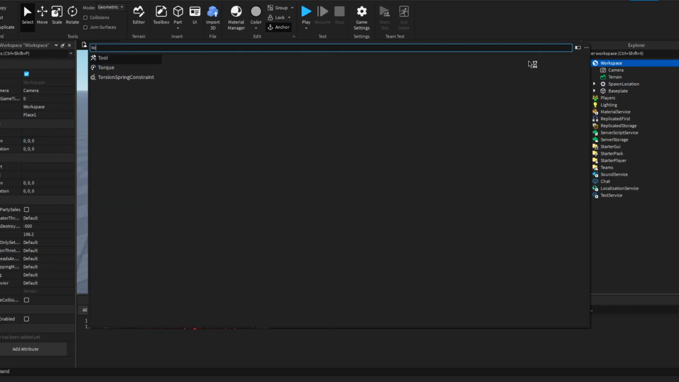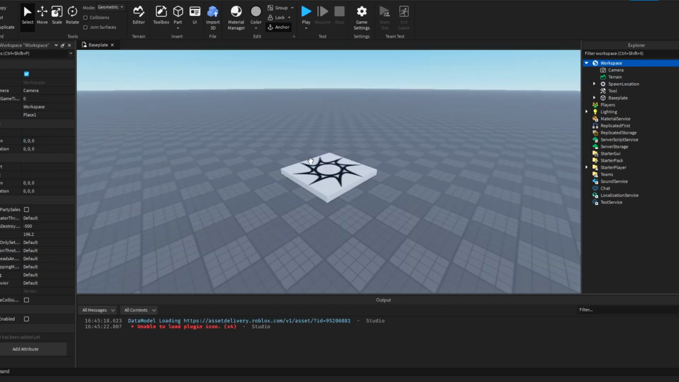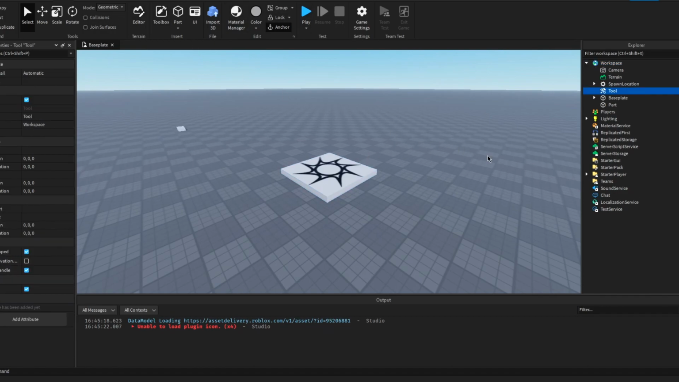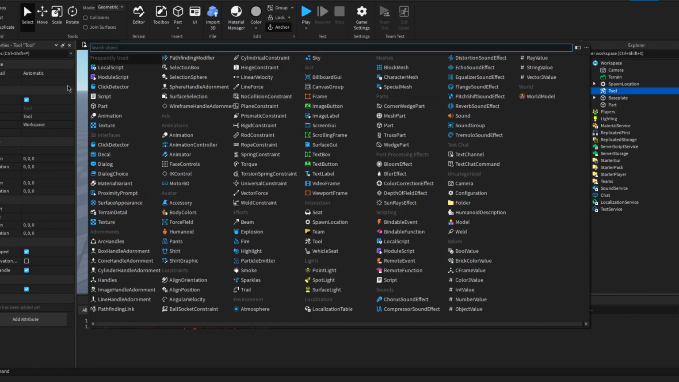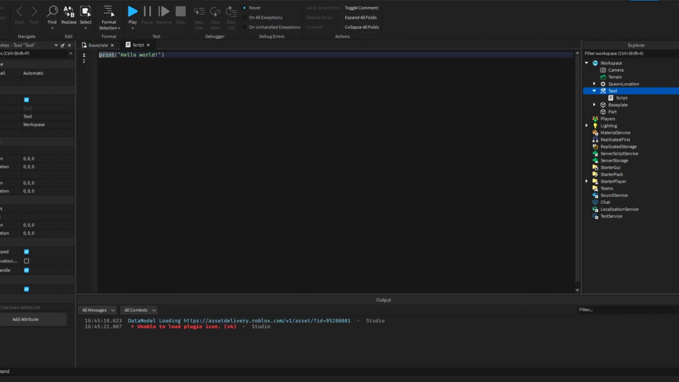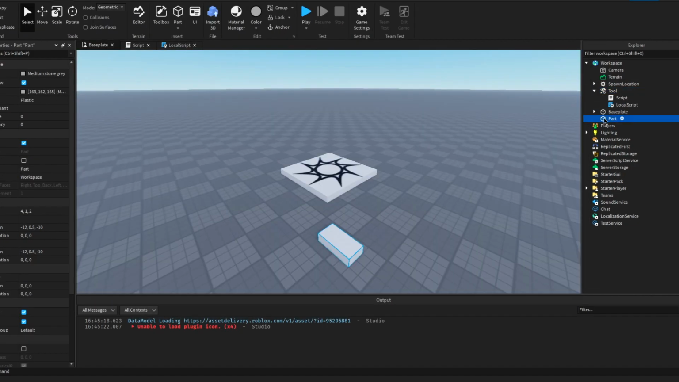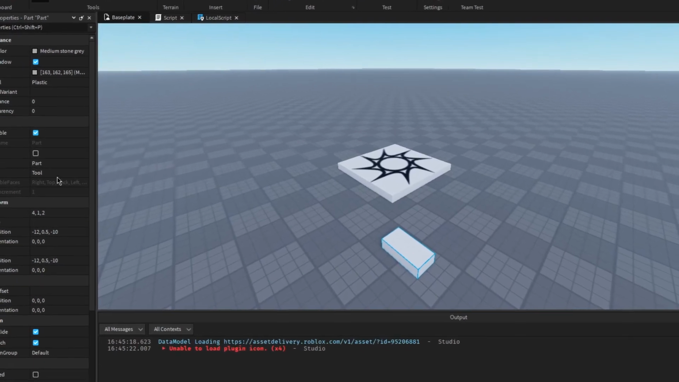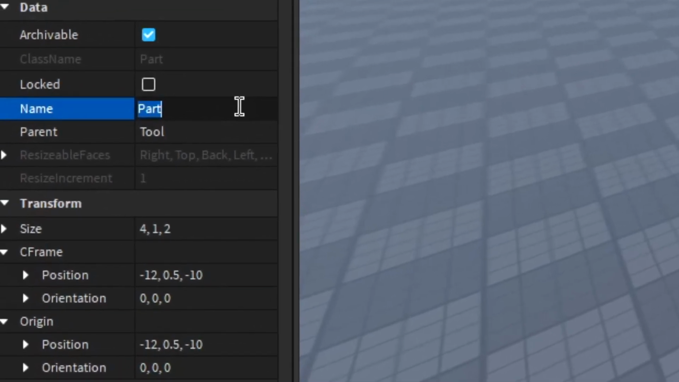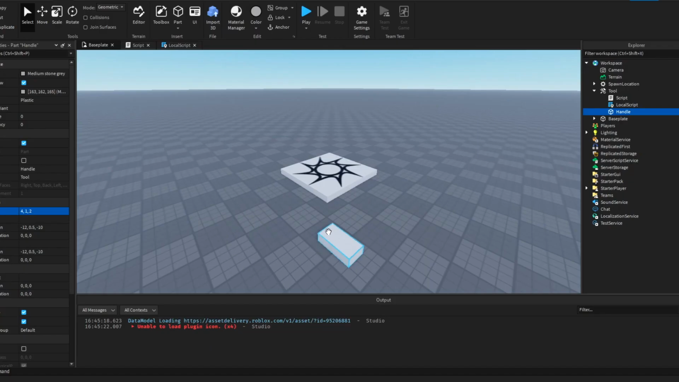Insert a tool into workspace, and then a part, and then you'll want to put a script inside of the tool, and then put a local script inside of the tool. Also drag the part into the tool, and then rename it to Handle. It has to be spelled like this, with the capital H. Sometimes the tool will be made up of multiple parts, so this just signifies that this is the main part that you want to hold.